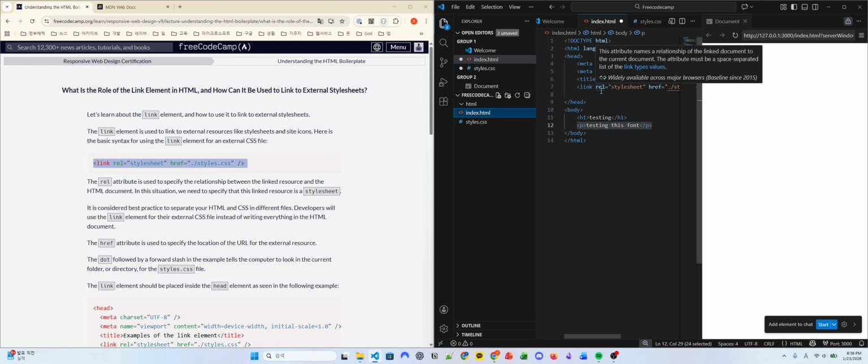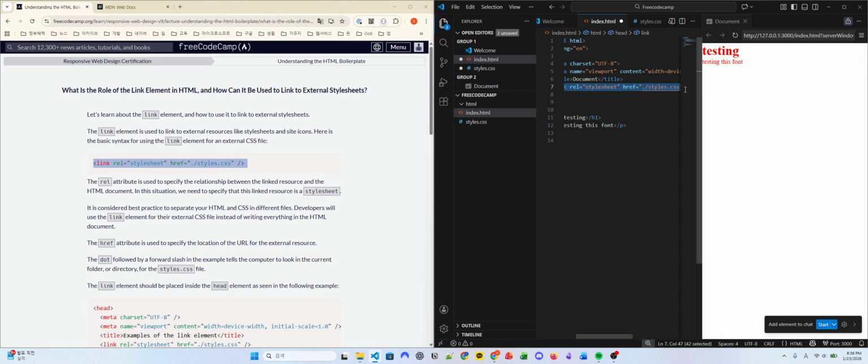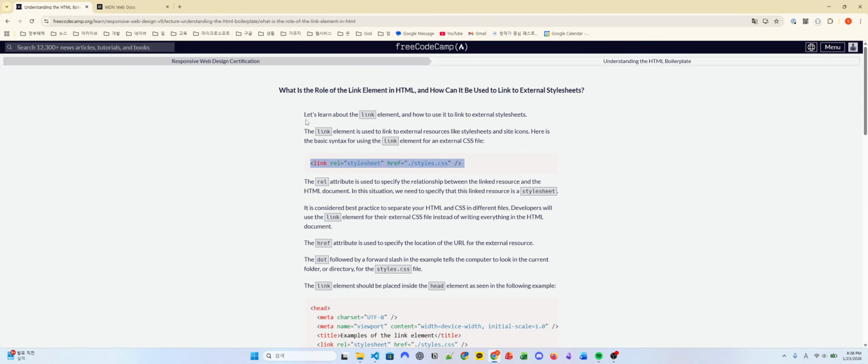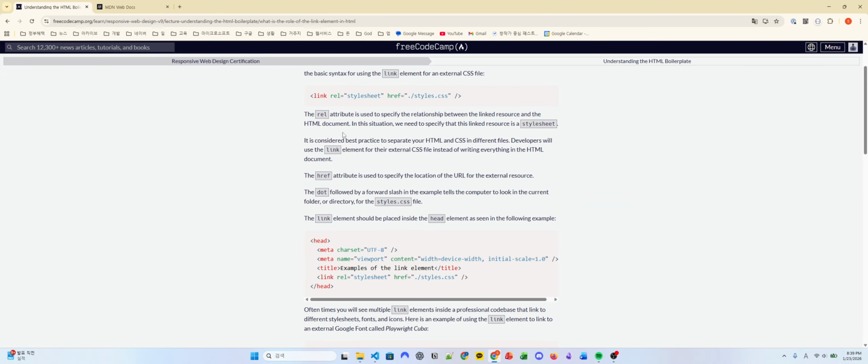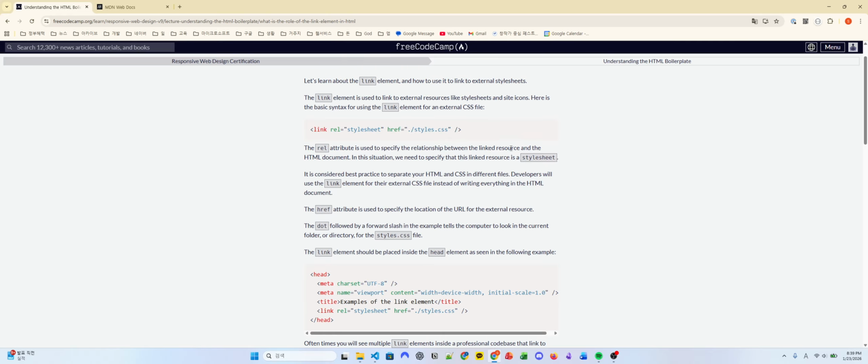So in order to make that happen, you would need to have this link element, and that's basically it. And I'm just going to move forward. So the rel attribute is used to specify the relationship between the linked resource and the HTML document. In this situation, we need to specify that this linked resource is a style sheet. So for a CSS file, you just make it a style sheet, and you don't have to memorize this again. You could look it up in the reference if you forget it. I'm going to move forward.